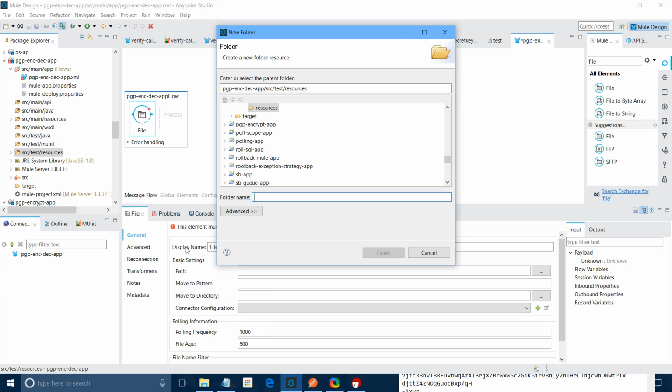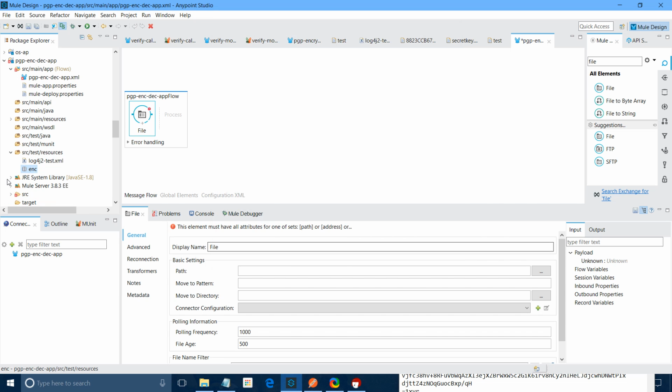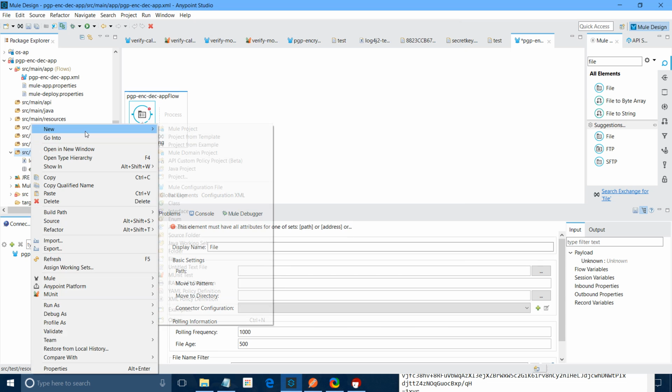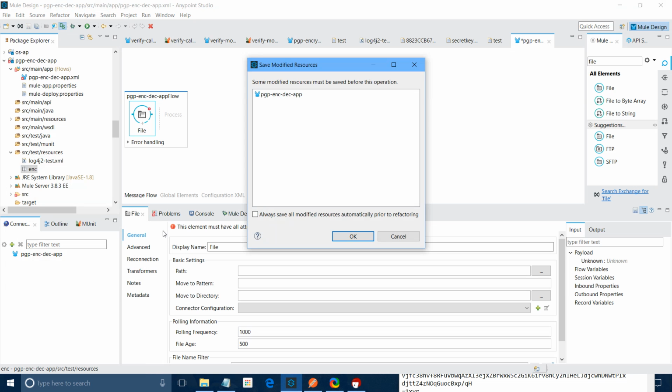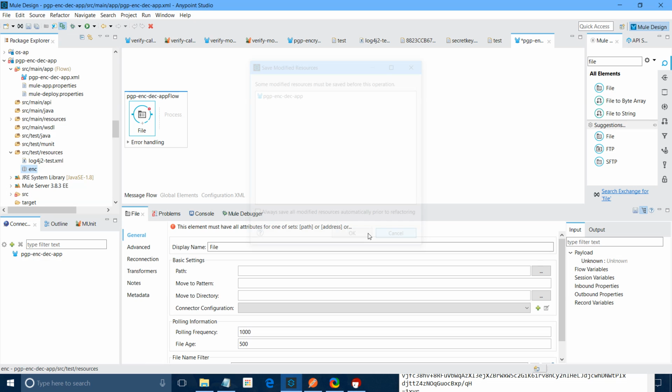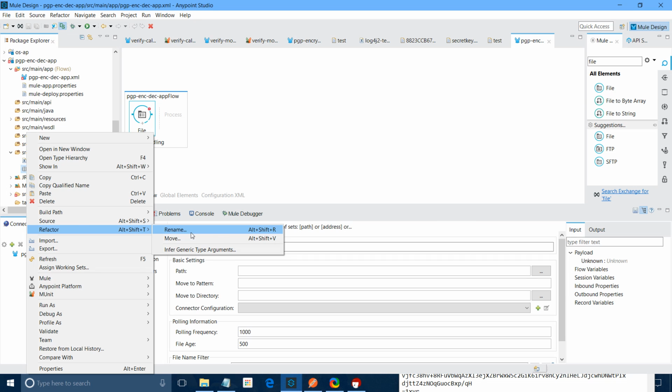It means encrypt. I will create one more folder, which is DEC. Let me keep it simple: in and out. Rename. Let me save the application. I right click, say refactor, and keep it simple. I will say in. So this is our input folder.